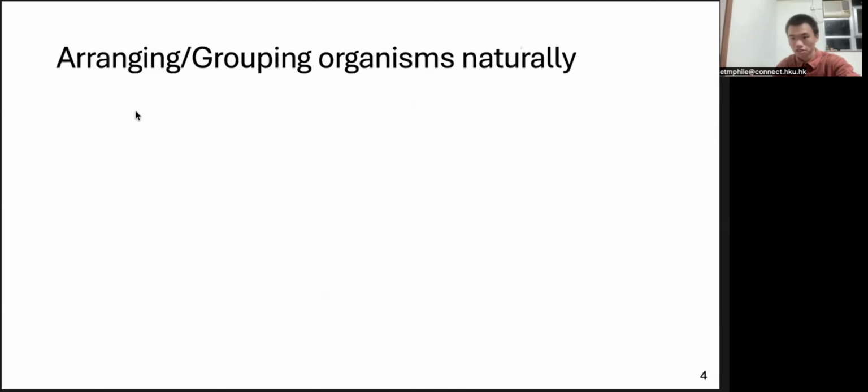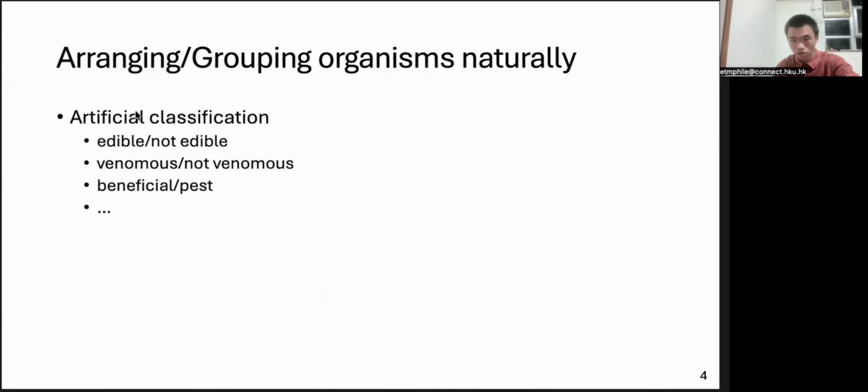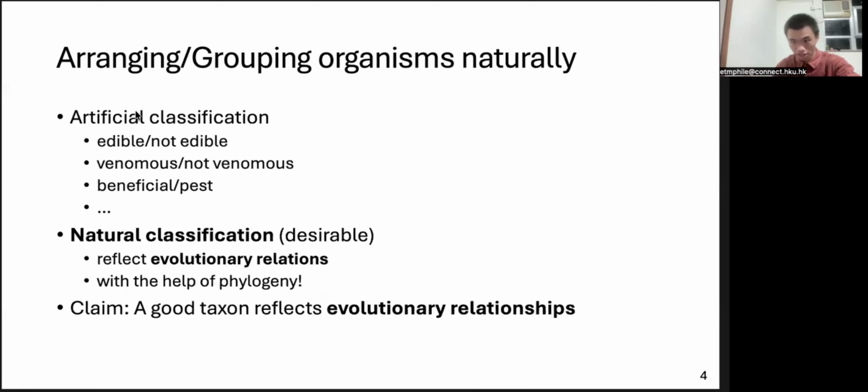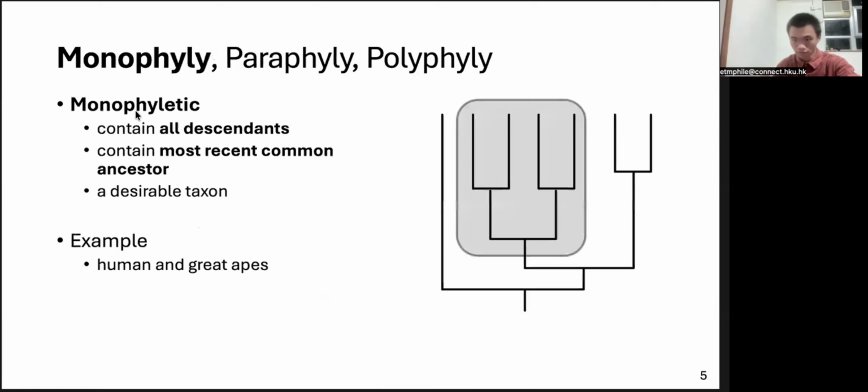So why do we need a tree? One of the reasons is because we want to find a natural way to arrange organisms and resolve their relationships. We classify organisms in many ways. For example, plants are edible or inedible, but these are artificial classifications. Modern taxonomists prefer natural classifications that reflect true evolutionary pathways, and phylogenetic trees help achieve this.